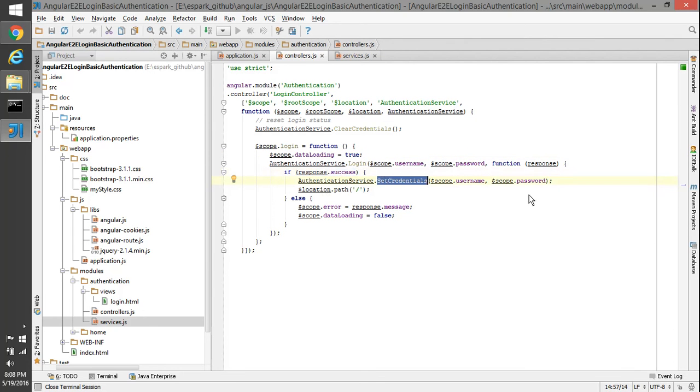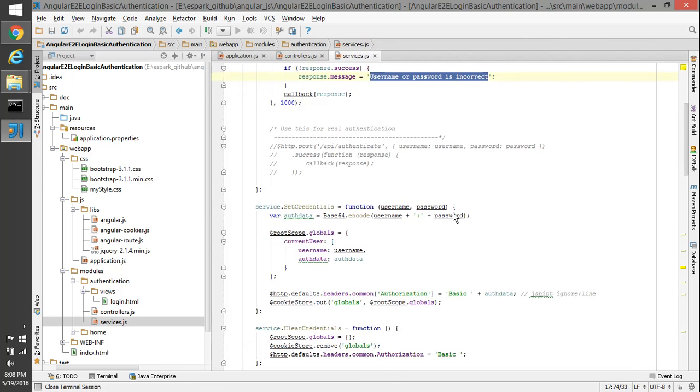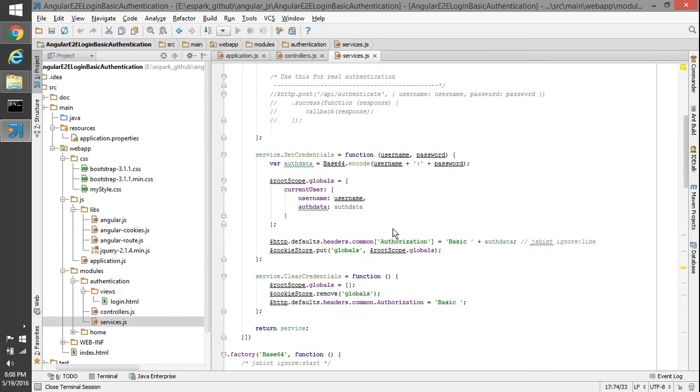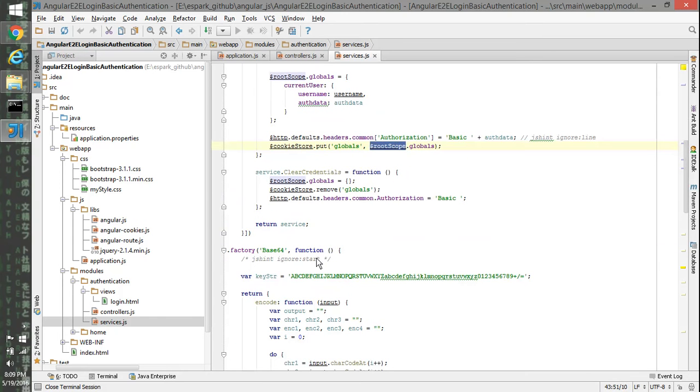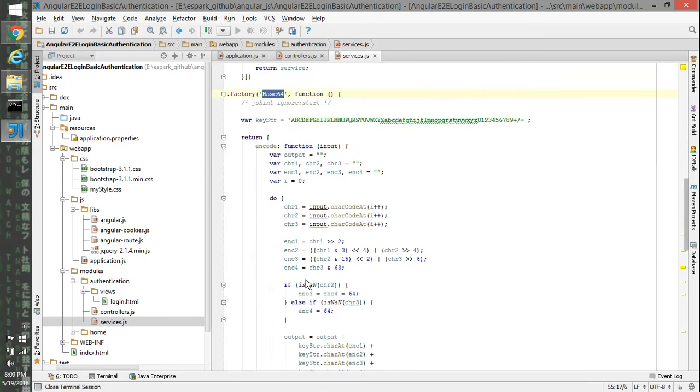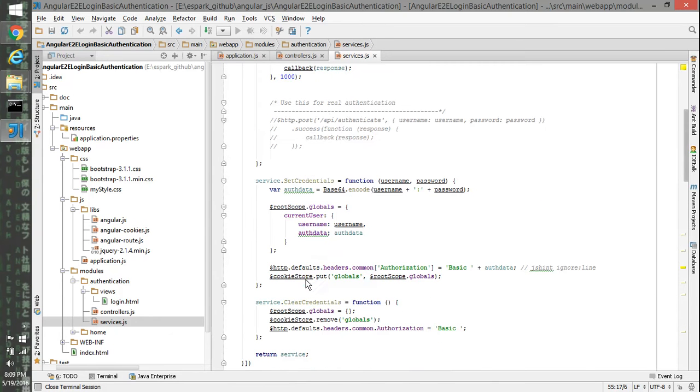setting the credentials. What setting credentials does basically, it is going to do the base 64 encoding and create a hash, and it is going to store it into the cookies, set the authorization with that tag, and then set the cookies with this value. Whatever we have created here, like a username with the authentication token, that information it stores in the cookie. And we have a clear credentials function, and this is a base 64 encoding factory function, which is going to do all this magic of encoding and all.